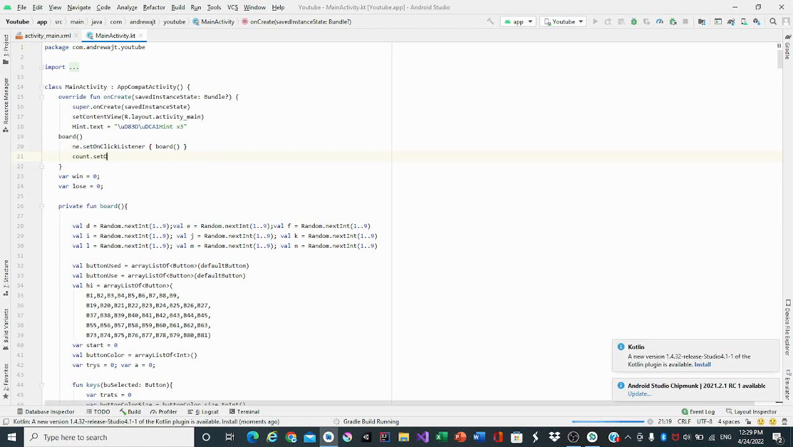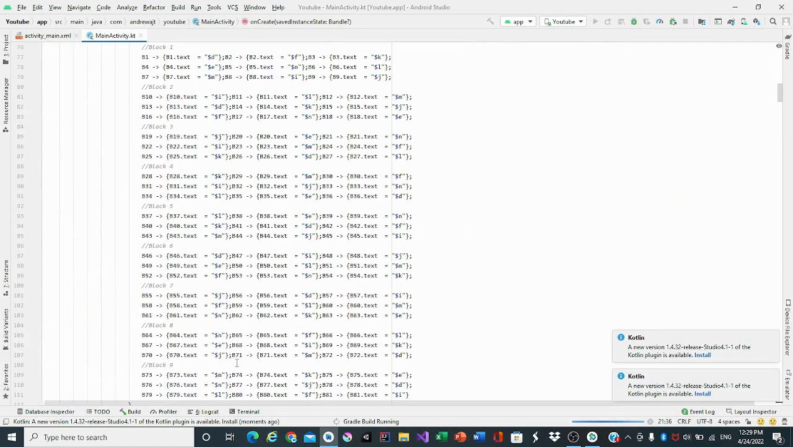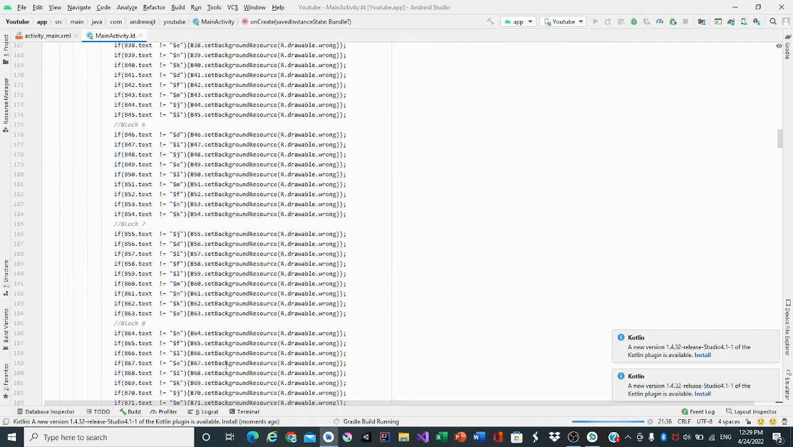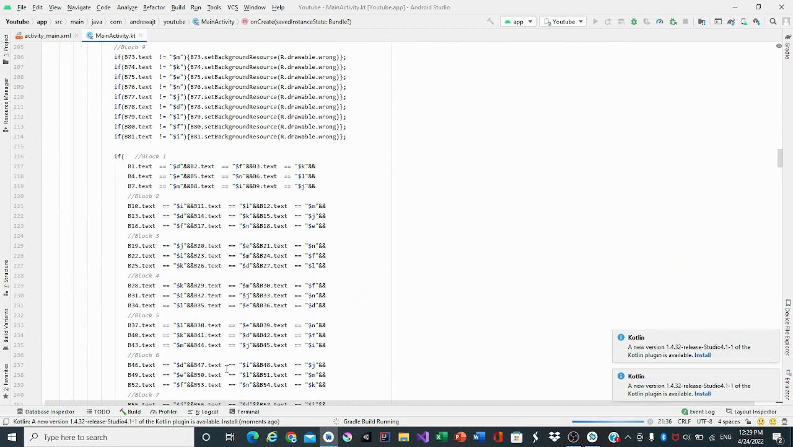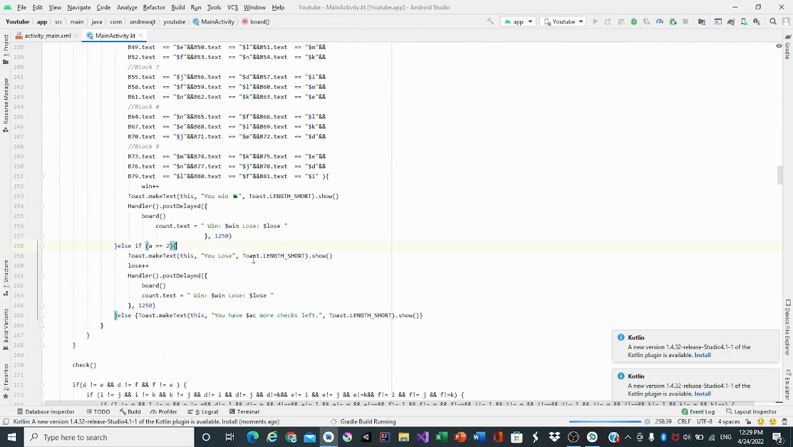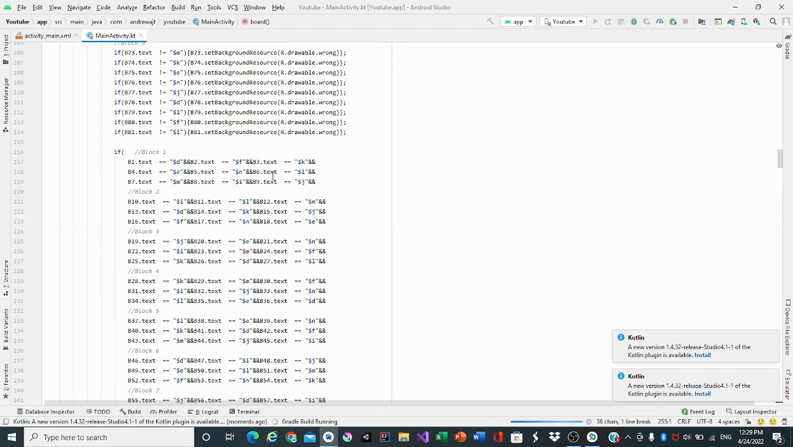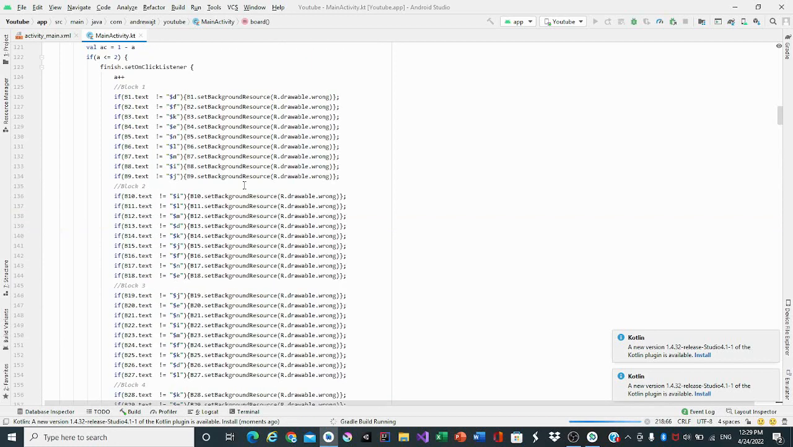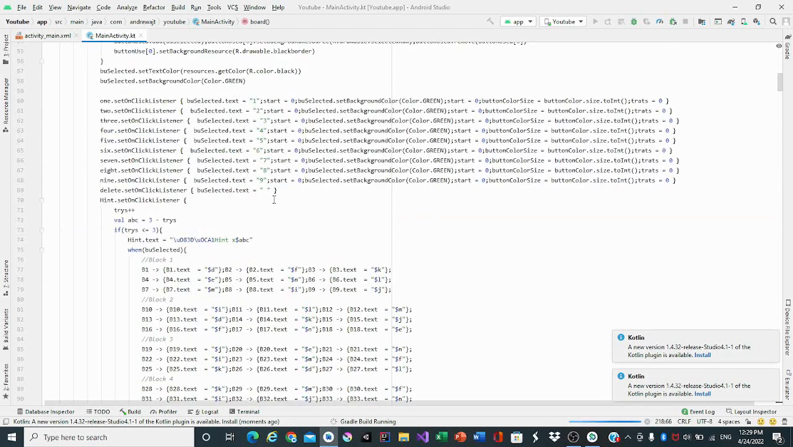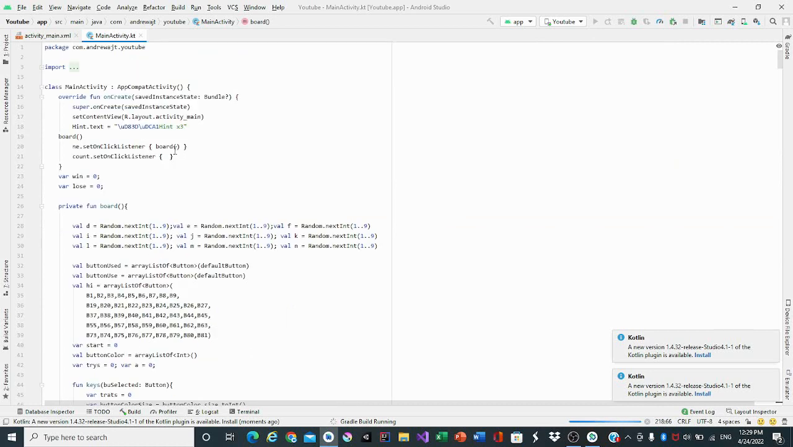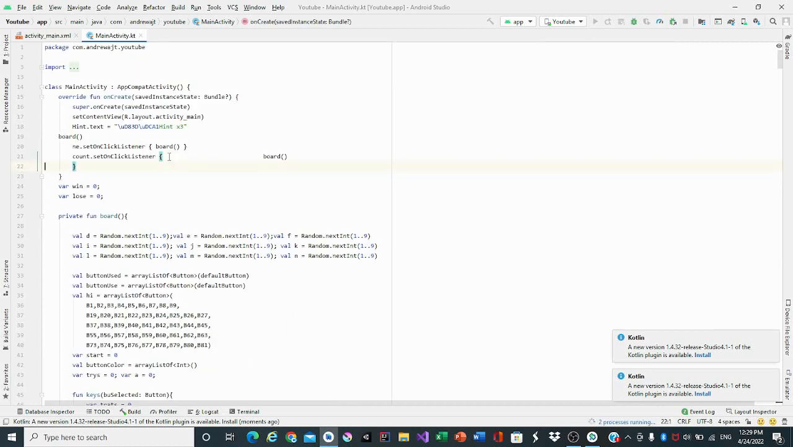set on click listener. When you click on it, it'll reset to win equals 0, lose equals 0. So we can do, when count is pressed, count.text would change into win 0, lose 0. So we can add it right here. Win 0, lose 0.